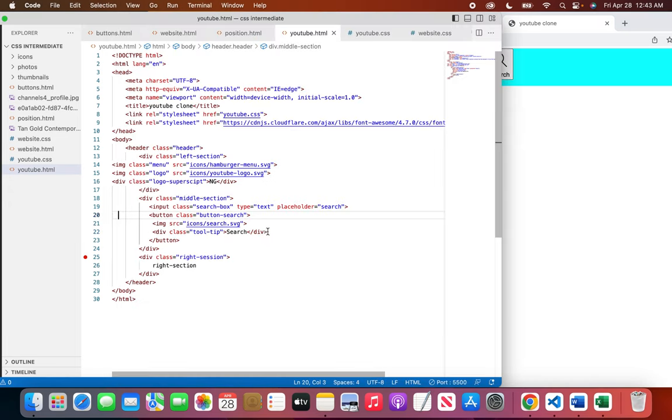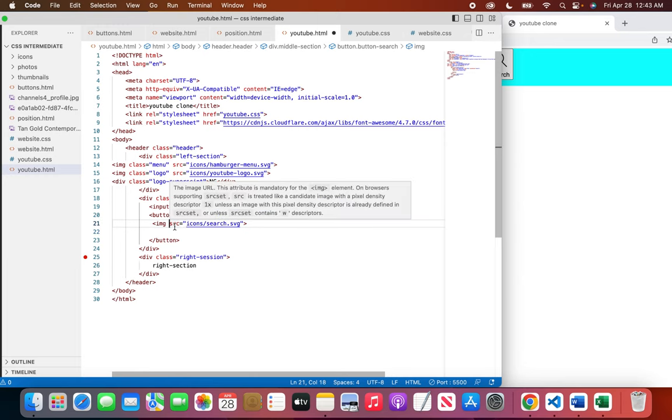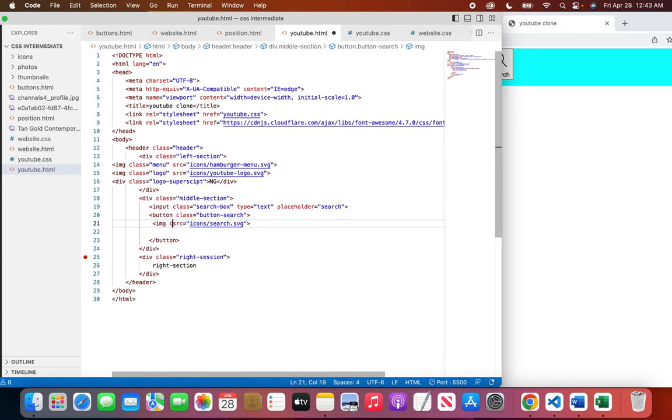So for now, I'm just going to still remove this div here and work my way down to the top, just like I've said. So let me go to the button that I've given this class of button search, and let me begin to style this the way I want. This icon here that I called, I also want to give it its own class so that I can be able to style it accordingly. So I'm going to give this a class, and I'll call this class search icon. Okay, so with this, I think I'm ready to go.